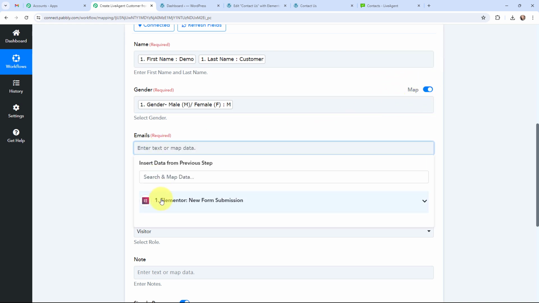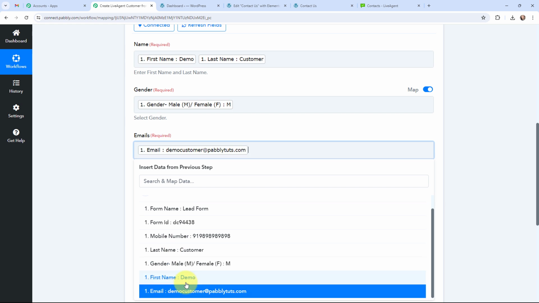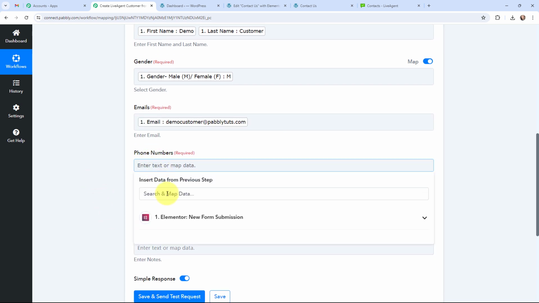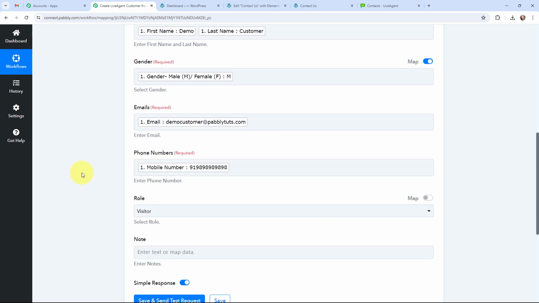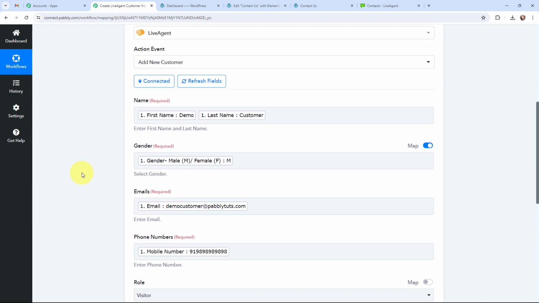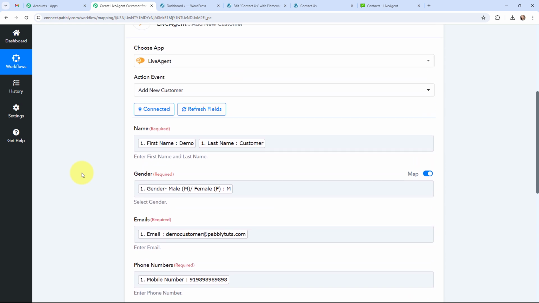Now moving to the emails, so over here I need to mention the email address, here it is. Moving to the phone number, so here I'm going to map the phone number. So as you can see that in these fields, I've mapped the details. So this method of mapping is important so that every time you're going to receive a new response, that response could be taken into consideration in these fields. If I would have written this information manually, in that case, this information could have become static, which means that it wouldn't change even if I would have received a new response. So to avoid that problem, we map the information.